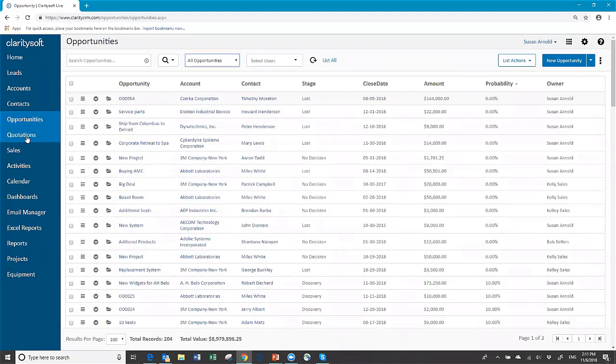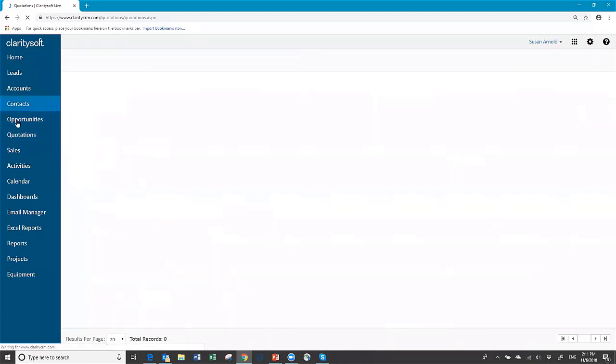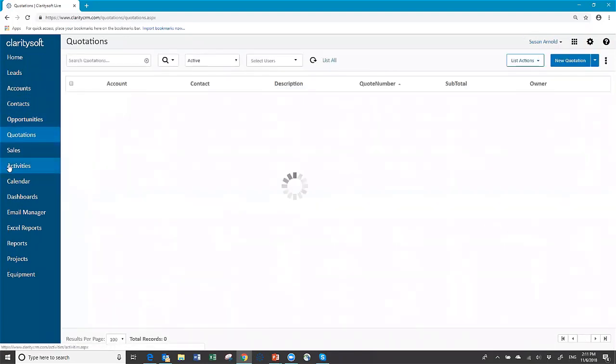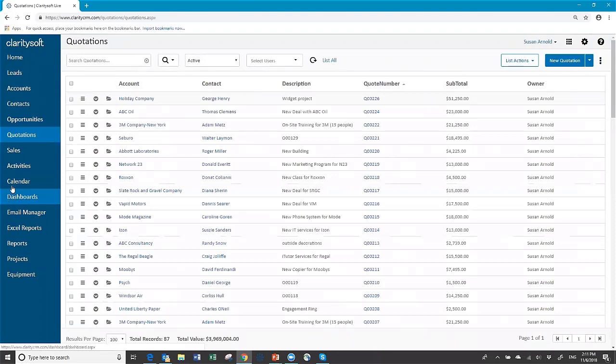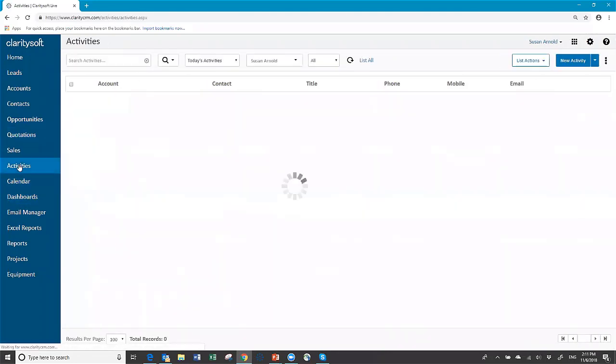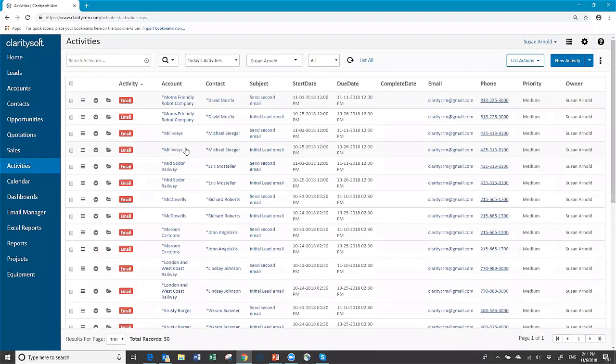So as you see, we just move from module to module. And if you're using quotations, then you would have a list of your quotations. So pretty simple to navigate from place to place. Your activities module is an important one because as you create your activities, your appointments, or you log your activities that you're doing on a daily basis, they all gather in the activities module.